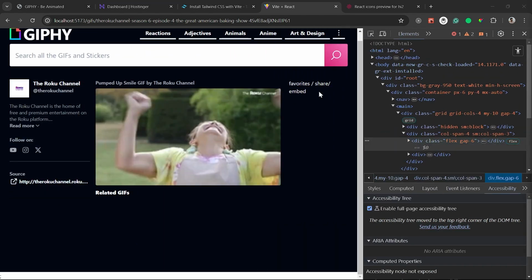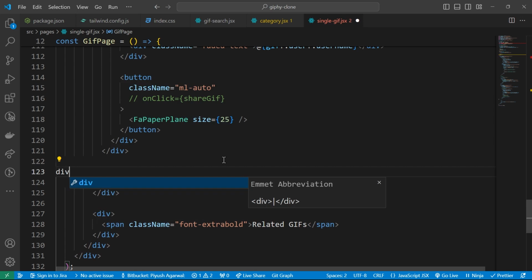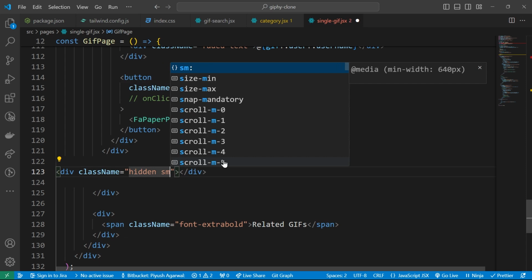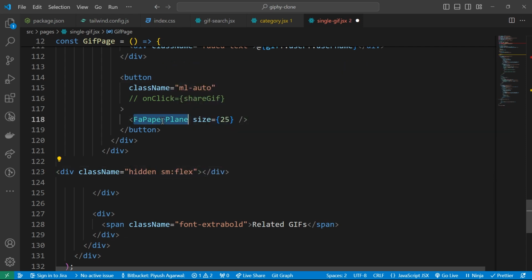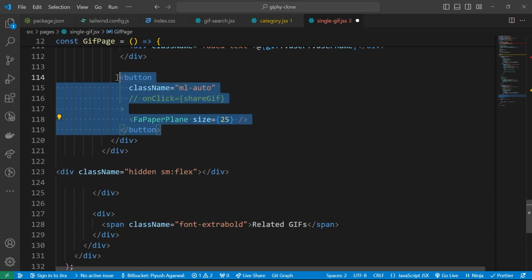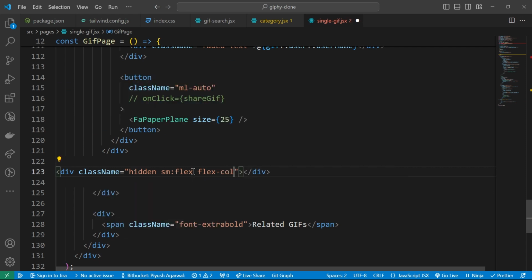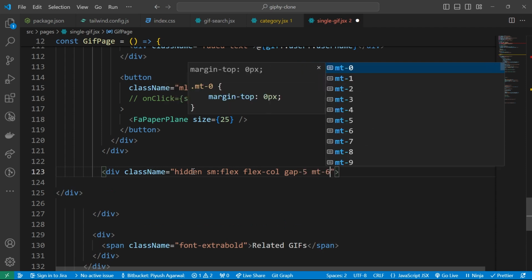All right, let's work on this favorites, share and embed. So instead of this, I'll have a div over here with the class name of hidden in the smaller screens, but in the bigger screens, it will be shown as flex. I've hidden it because we can see we have this over here. If you want, you can display the favorites button over here as well. I've just displayed this share button. Then flex direction will be column because we're gonna be having them from top to bottom, right? Gap will be 5 and margin top will be 6.